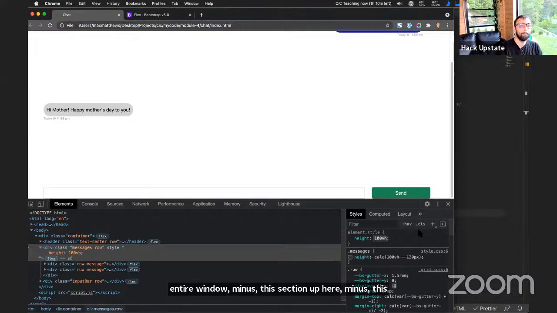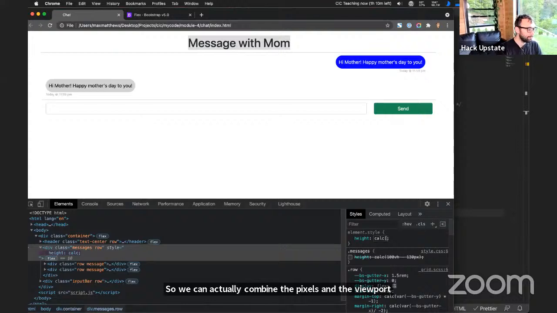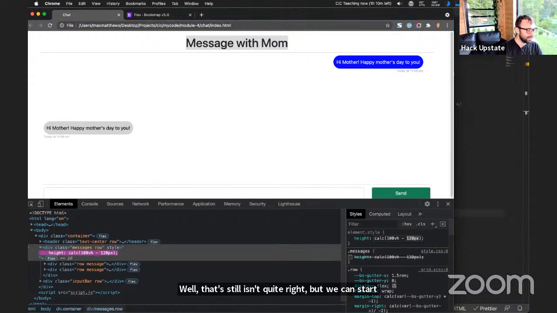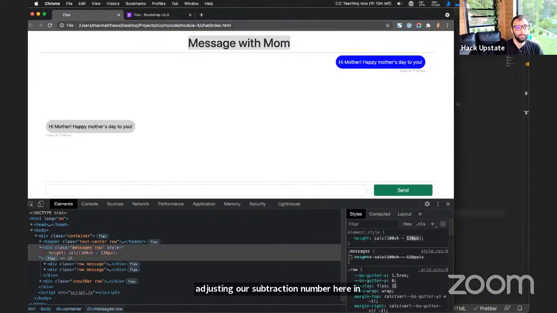So we can actually combine the pixels and the viewport height. And we can say calc, start with 100 of the viewport height, and then subtract, let's just say 50 pixels from it. Well, that still isn't quite right, but we can start adjusting our subtraction number here until we get our input bar exactly what we wanted it to be. So basically, instead of trying to get this to be at the bottom of the screen, we just made this height push the input bar down to where we want it.